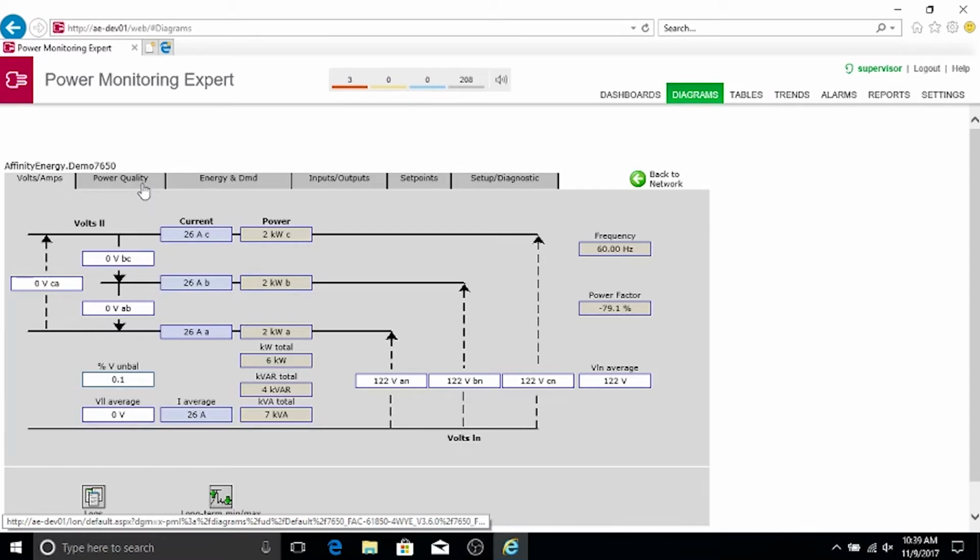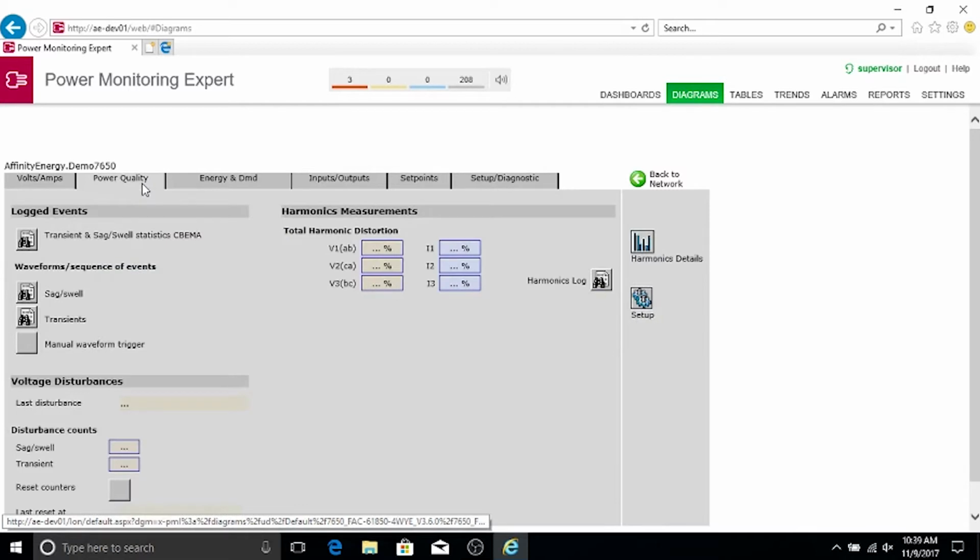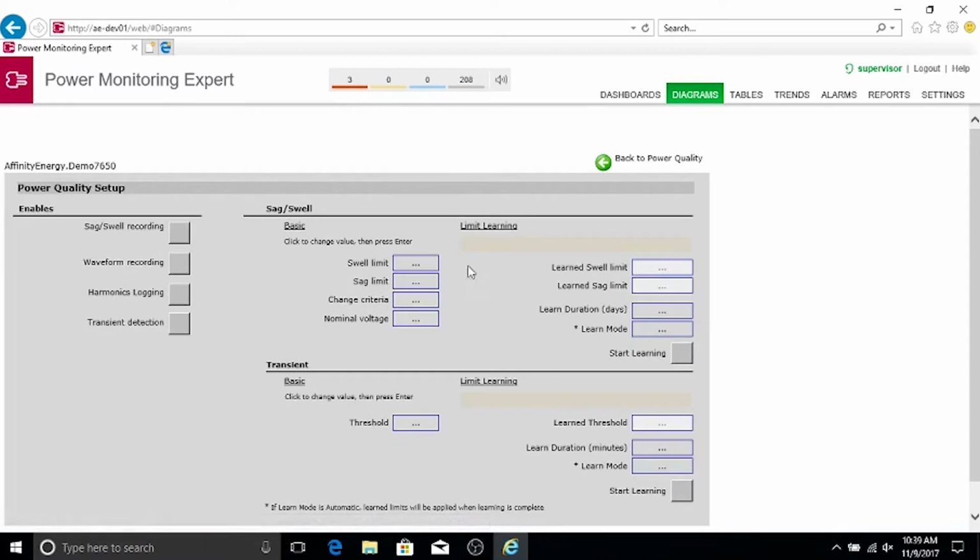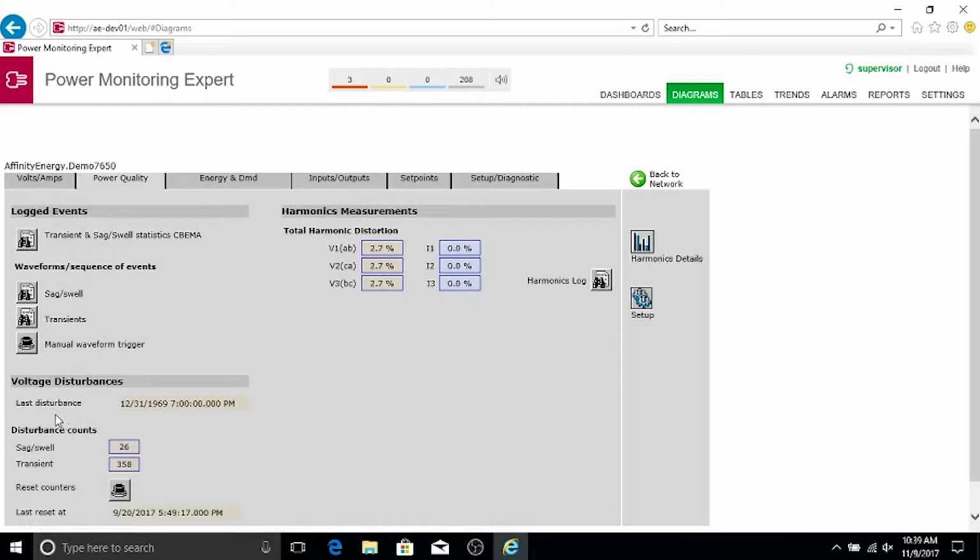Not so long ago, when you worked with Power Monitoring Expert or ION Enterprise and interacted with power quality, you primarily interacted with this specific part of the meter template. It has the ability for you to set up your sag and swell limits, define your nominal voltages, and enable and disable the recording of sag, swells, waveforms, harmonics, and transient detection. And then it also shows you some information on the disturbances that have been detected within this device.